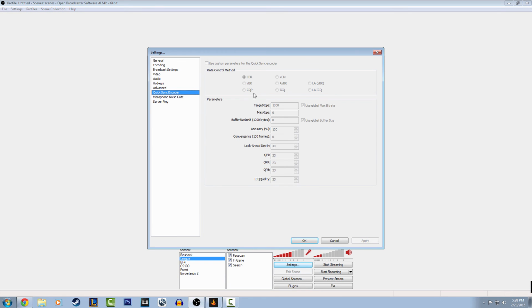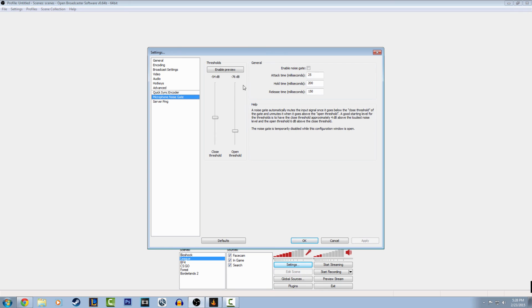I'm just going to click no for that. You don't have to worry about anything here. This is all done by OBS. Microphone noise gate. These are all the settings you can fiddle with for your microphone alone. That's up to y'all. That's all y'all's optimization, all y'all's choices.